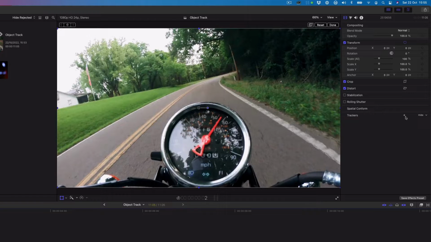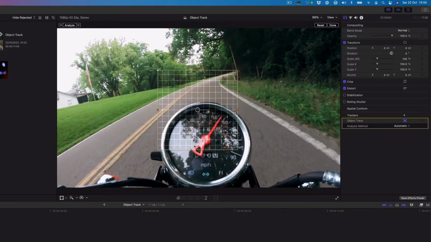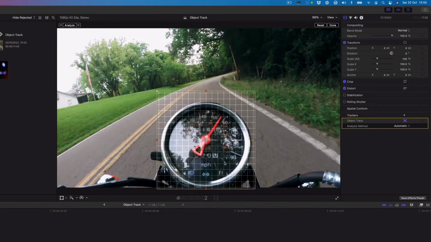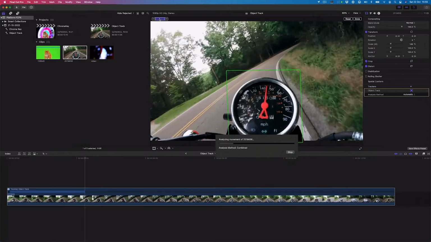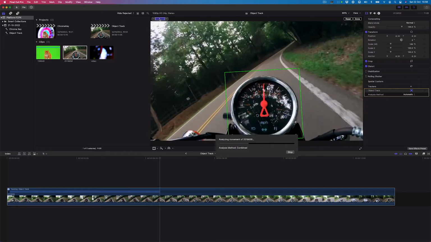We'll click on the plus button to add the object tracker and open the on-screen controls. We'll position the grid over the object we want to track and make any adjustments as necessary. We'll now click on the Analyze button in the top left of the window and wait for Final Cut Pro to complete the analysis.